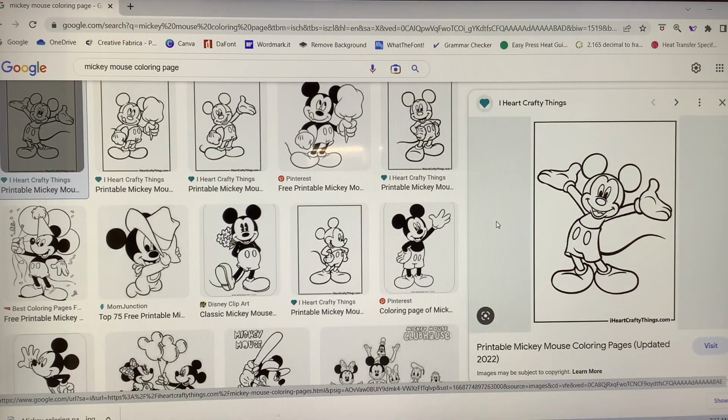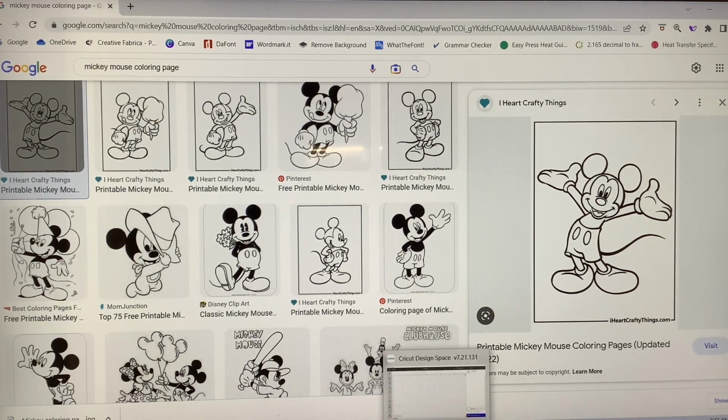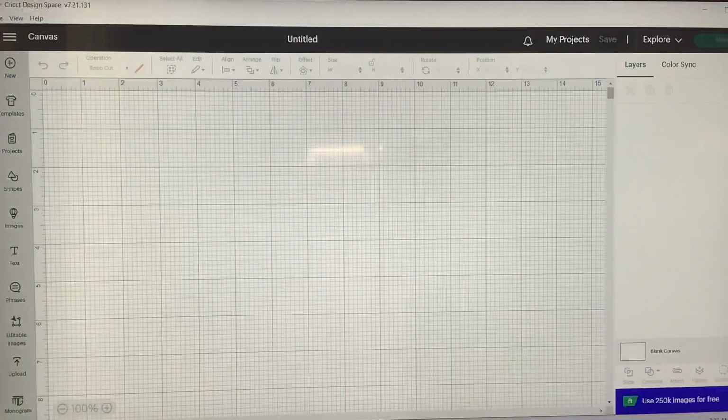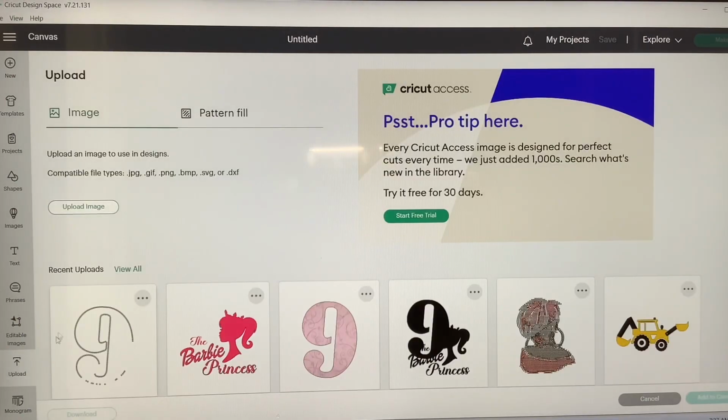Now that I have my image saved, I am going to head on over to Cricut Design Space, and I am going to upload the image into Cricut Design Space. So I'm going to open Cricut Design Space. And in Cricut Design Space, I'm going to upload the image. And to upload the image, I'm going to go to Upload. I'm going to upload image.